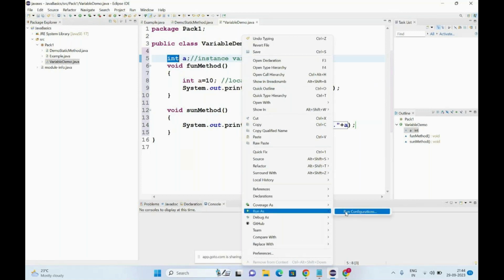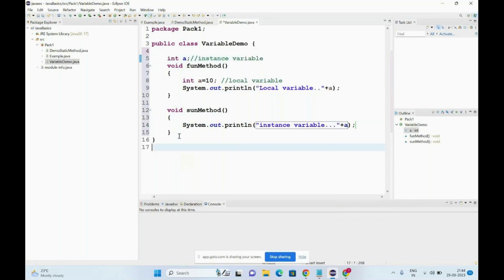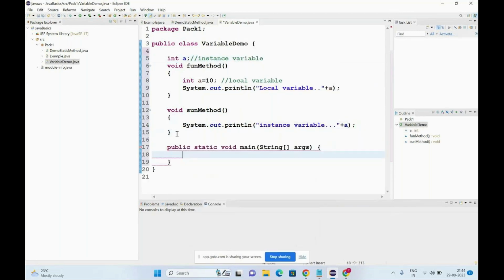I'm not able to run this. Why am I not able to run this? Because I don't have any main method, so I need to create a main method. As these are non-static methods, how do we access them? In order to access the non-static methods, I need to create an object reference.